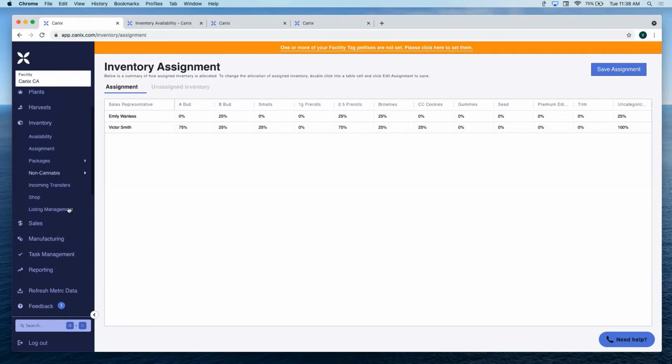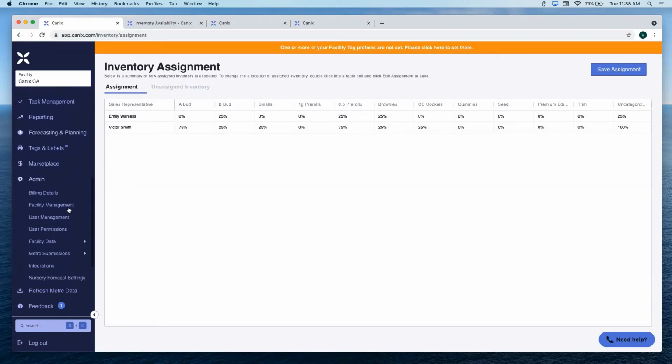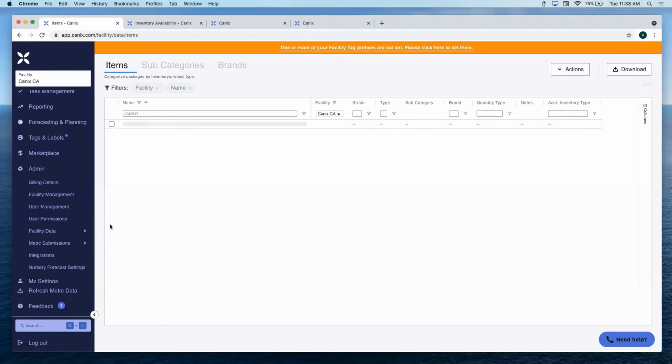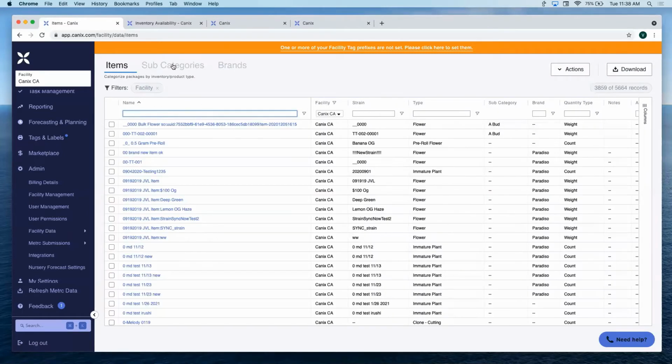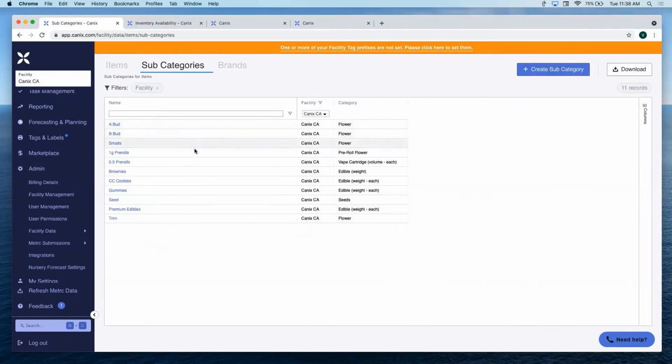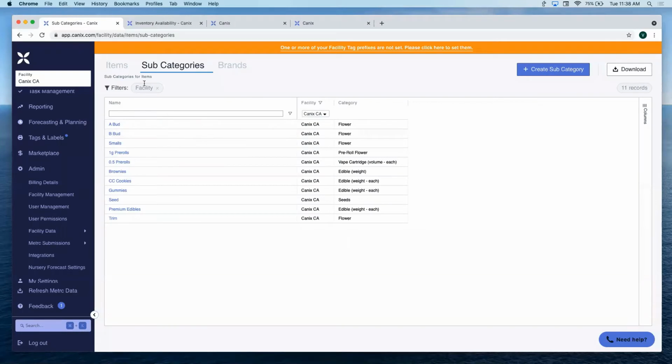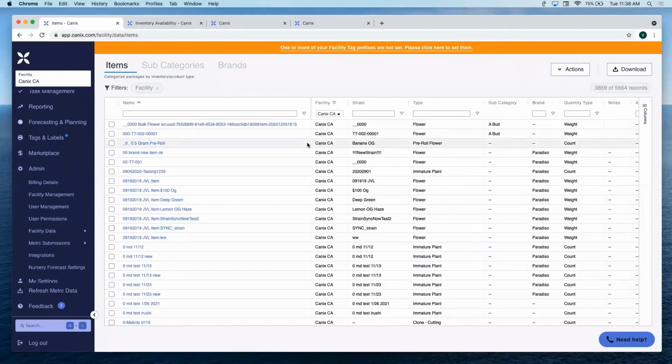Just as a refresher, for those of you that may not know about subcategories or what their function is, let me touch on this real quick. If we go into items here, we have a couple tabs. Subcategories, you can see we've got A-buds, B-buds, and these all correspond to those columns that we just saw in that assignments page. So we would click into that, select the item type, give the subcategory a name, and this is just our list of those general subcategories.